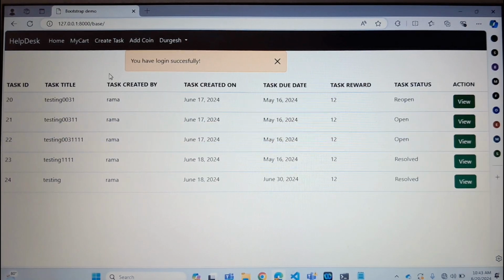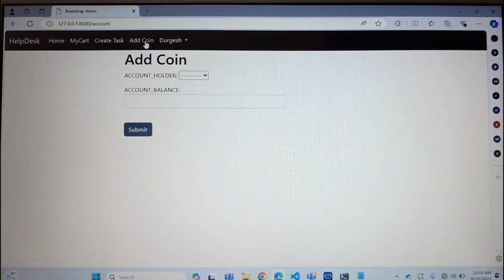And see, for this one also, I'm getting the add coin option. So this is not a good thing. I want to show the add coin option only to the admin user, or we can say super user. So how can we restrict that?